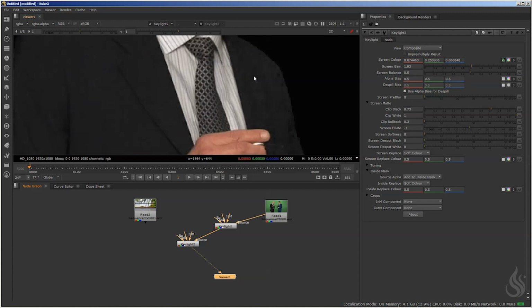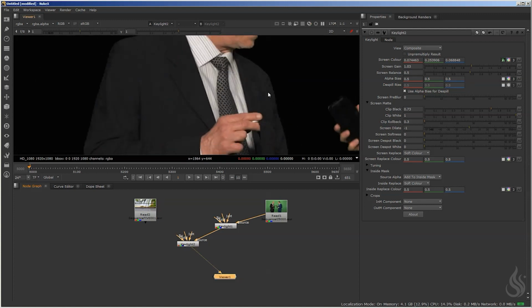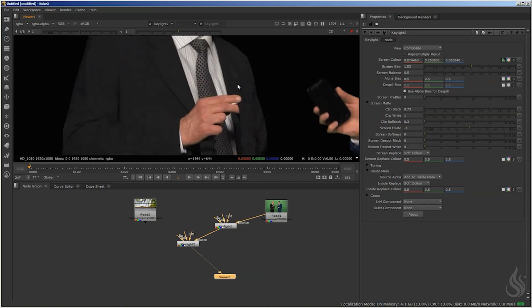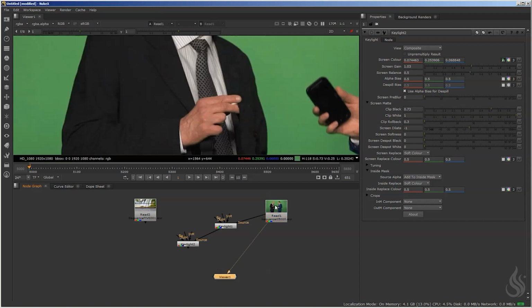The guy is too close to the green screen, the video was compressed, all sorts of things, and the lighting is poor. So how do we deal with that? Well, it's quite simple. Inside replace: replace the inside with the source. What is the source? This is the source. This is your source. We're going to replace with the source.